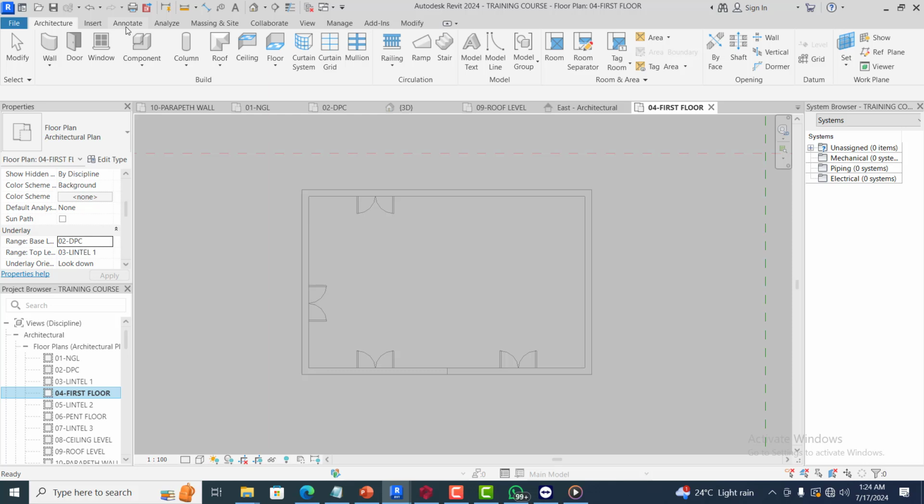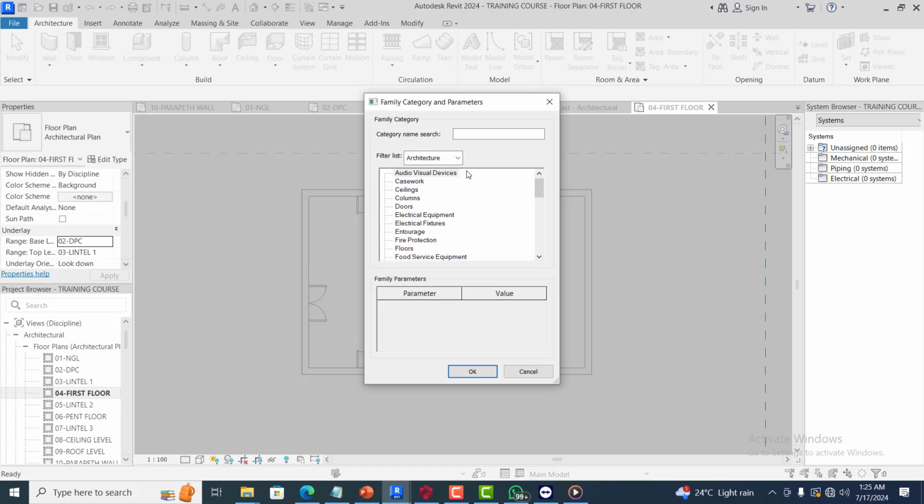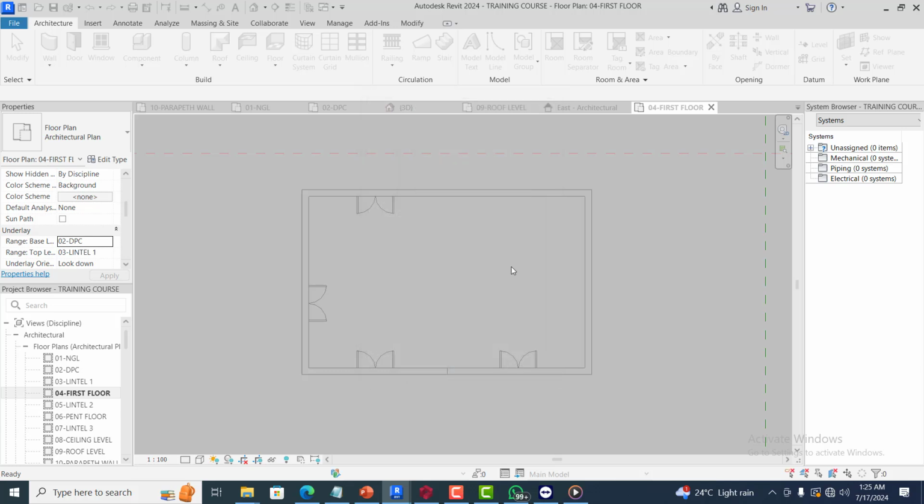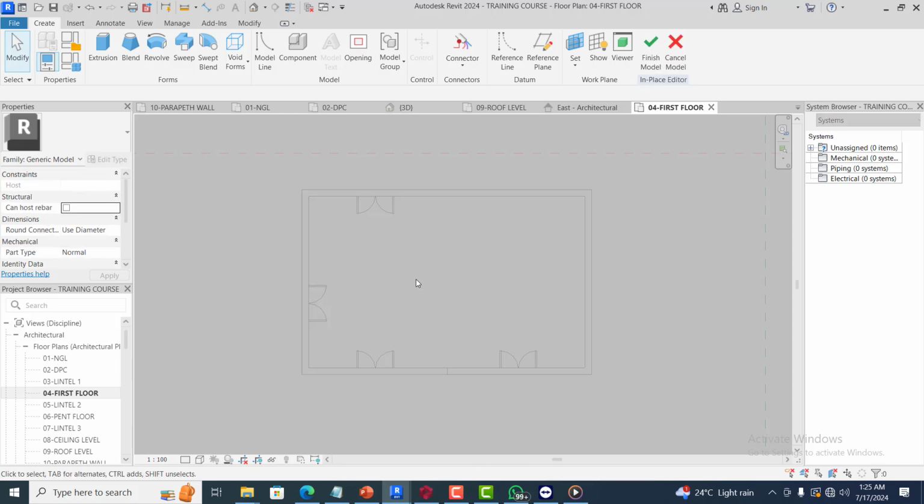Now, to create my concrete fascia, all I need to do is to come to these components, click on that drop down menu, and click on model in place. When I click on model in place, I will go down and look for generic models, and click on OK. All right, so I will click on sweep.